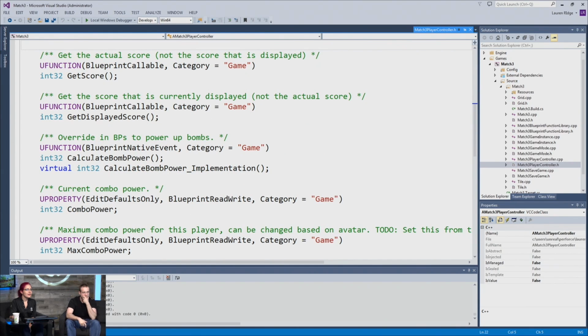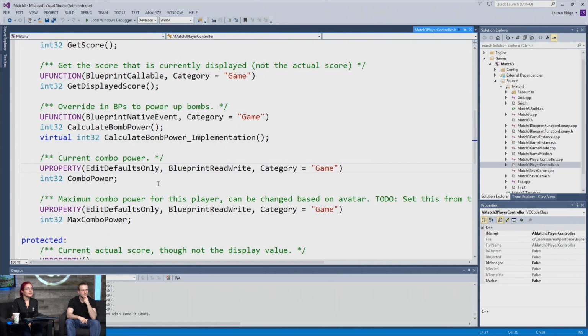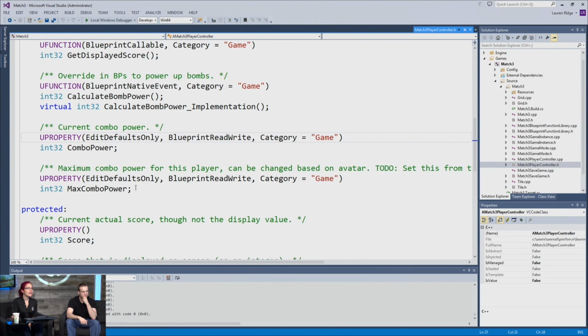So for this calculate bomb power, right now I think we've got a 1-to-1, bomb power equals combo power. But if this is a blueprint native event, in the player controller or even in the game mode, if you wanted some sort of game with superpowered bombs or hard to charge bombs, either way, you can override that and say, okay, combo power multiplied by 2 is your bomb power. Pretty simply, just in the blueprint. And then again, here you set your combo power and your max combo power.